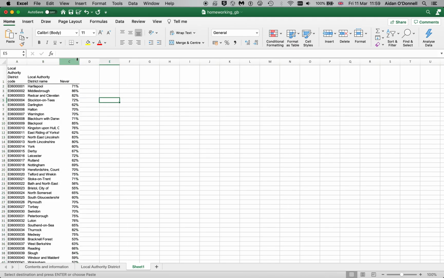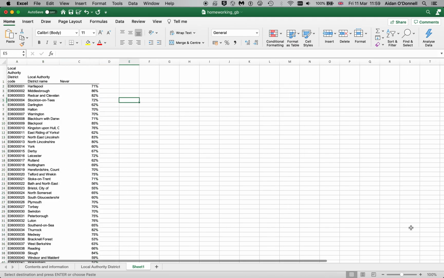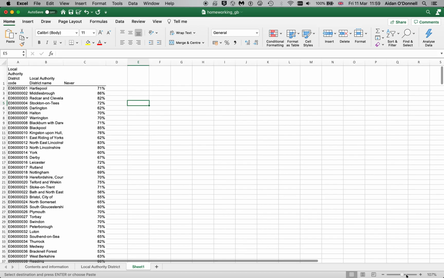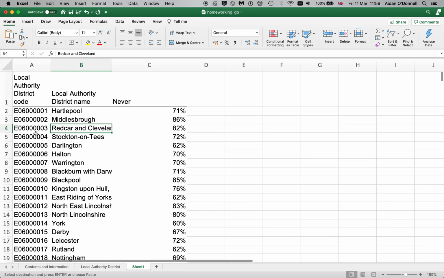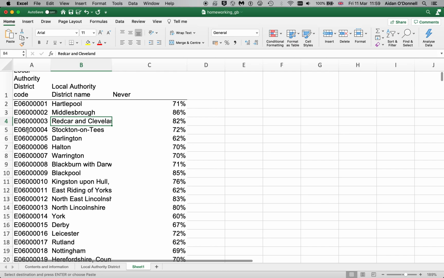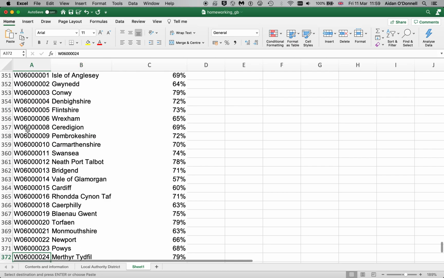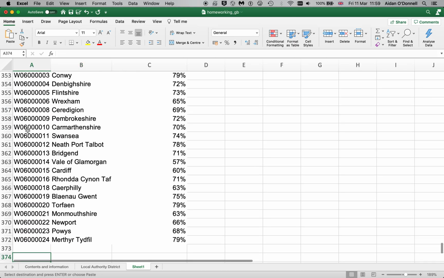So this is what we're looking at. Let's increase this a little bit. So there we go. That's our data, which has one or two areas where the data is missing or comes with a warning.